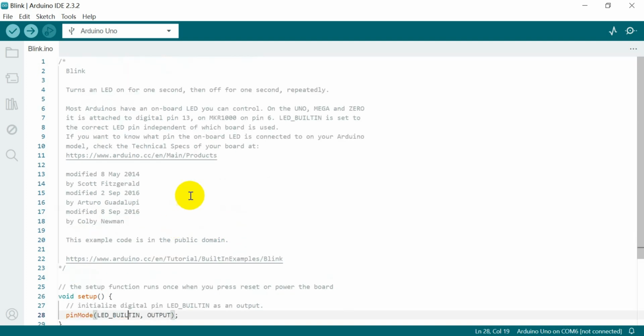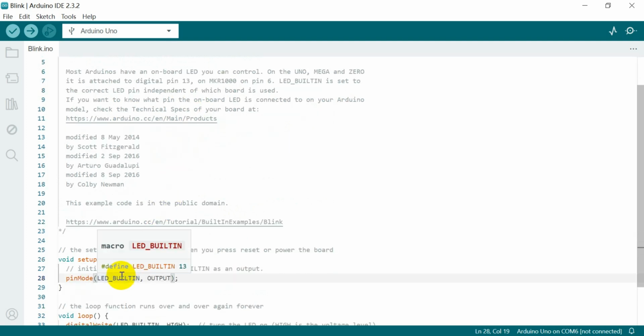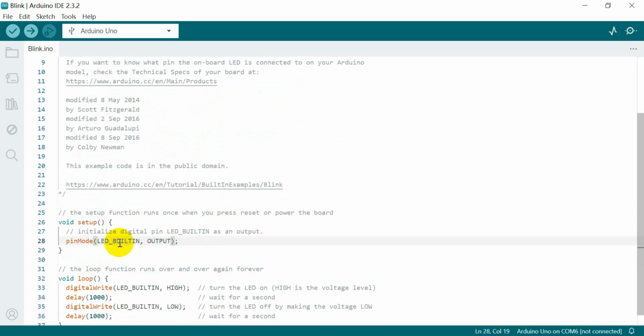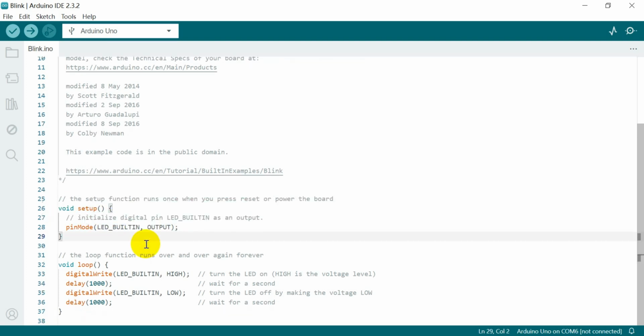So LED_BUILTIN is what we were talking about here. On the Uno board, it is pin 13. So if we hover over it, it will say it was LED_BUILTIN, pin 13. And then this basically tells the board that they need to set up this pin for an output so it can power on the LED L and power it off when needed. So this is what the setup does.